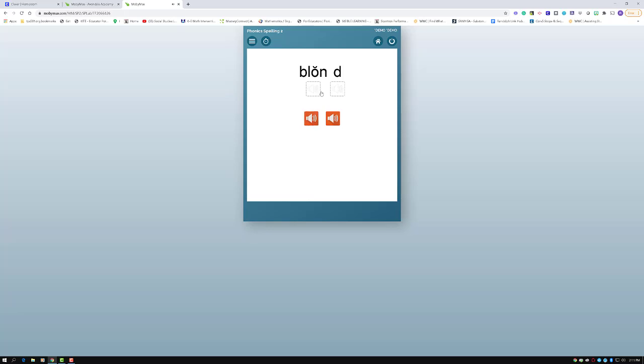So notice again, I'm spelling the word and I'm looking at the phonemes in the word. Blonde. So let's take a moment now to see what phonics spelling 3 looks like.